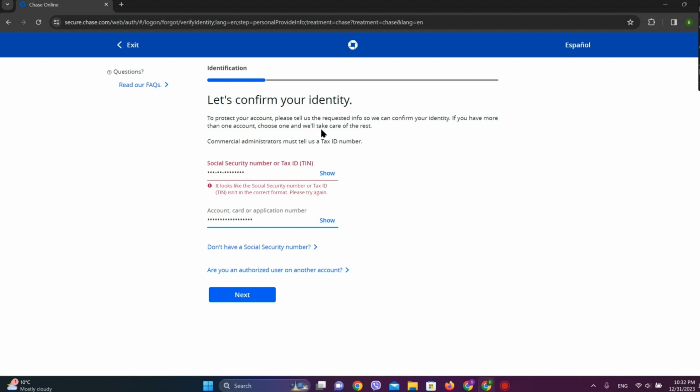Once it is done, we'll get a code in our email address or phone number to reset the password. Once the step is completed, we can reset our password finally. So that is all we can do to reset our password on Chase Bank online banking.